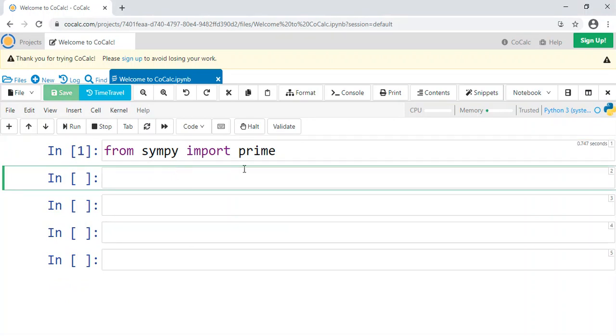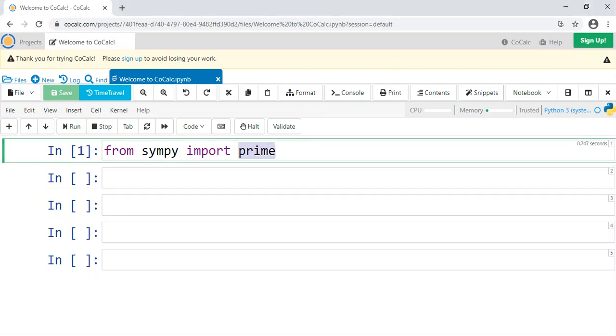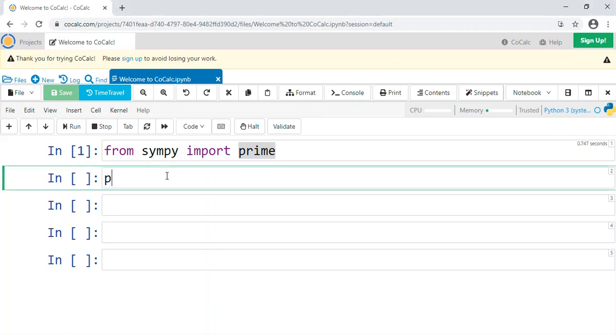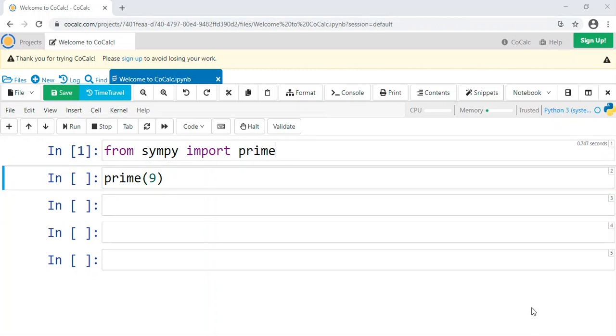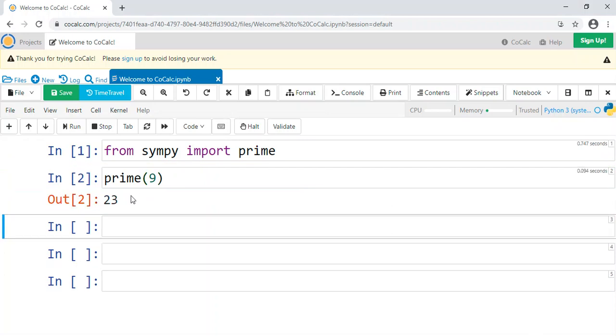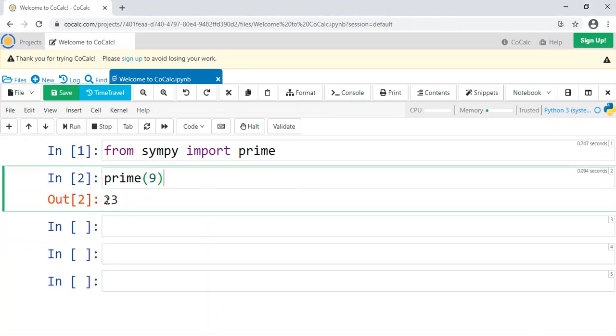Okay, and so now I don't have to write sympy dot or sp dot because I've just imported just prime, so that's great. I can just write, whatever, prime(9) or what have you, and it will know because I imported it already from sympy. So when I run the cell, it's going to give me as my output the 9th prime, 23.